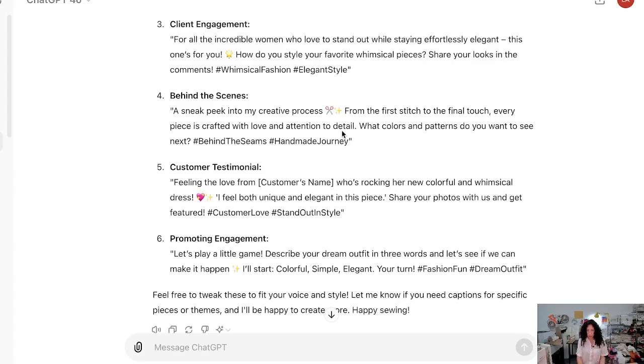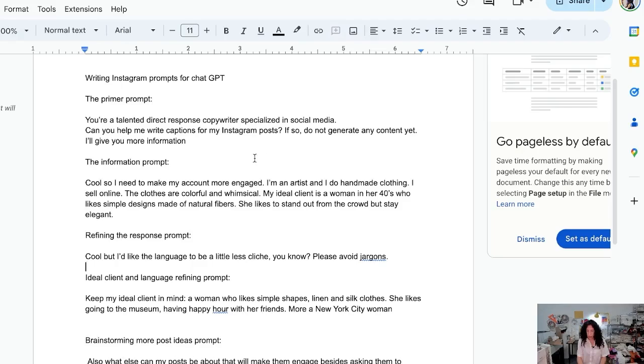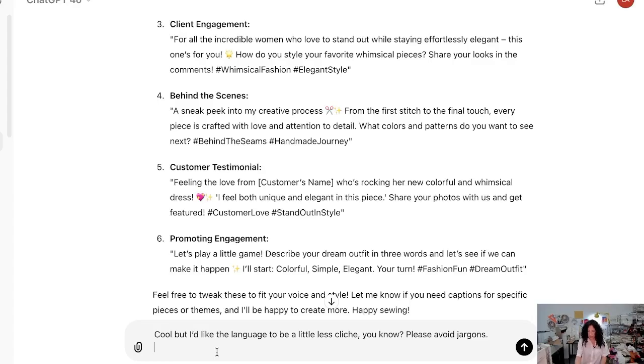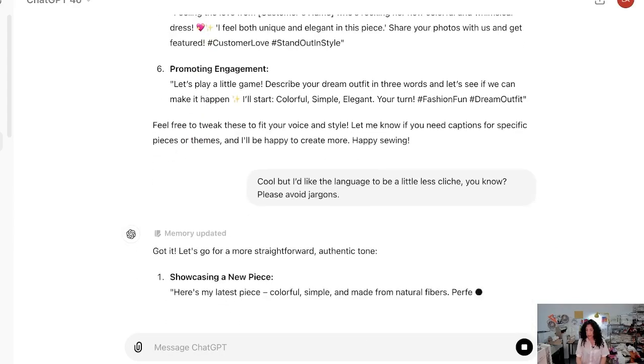But I don't want to make it too girly and whimsical like that. So I'm gonna tell it to change the language a little bit. In fact, I always like to tell it to make the language simple, so it sounds more like me, since my vocabulary is not as large. So I always tell it to adapt the language a little bit. So now I'm gonna say to avoid jargon, because GPT can be really cliche. So I'm gonna say, let's make it a little less cliche.